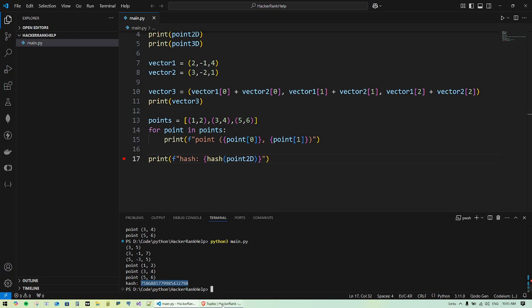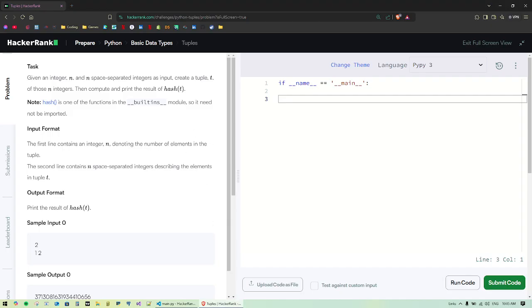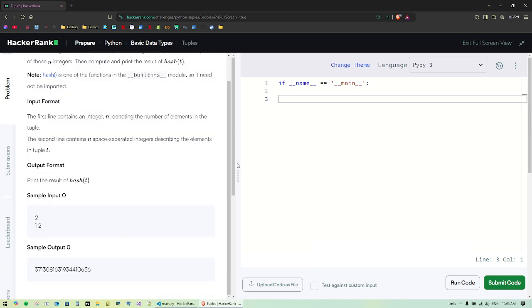So as for this coding lesson, this is pretty straightforward: given an integer n and n space-separated integers as input, create a tuple, and then we just have to print the hash value of the tuple. So first things first, we'll do our regular receive the first input, which is just n. And now the next input is going to be multiple numbers, so we'll make that into a list first.